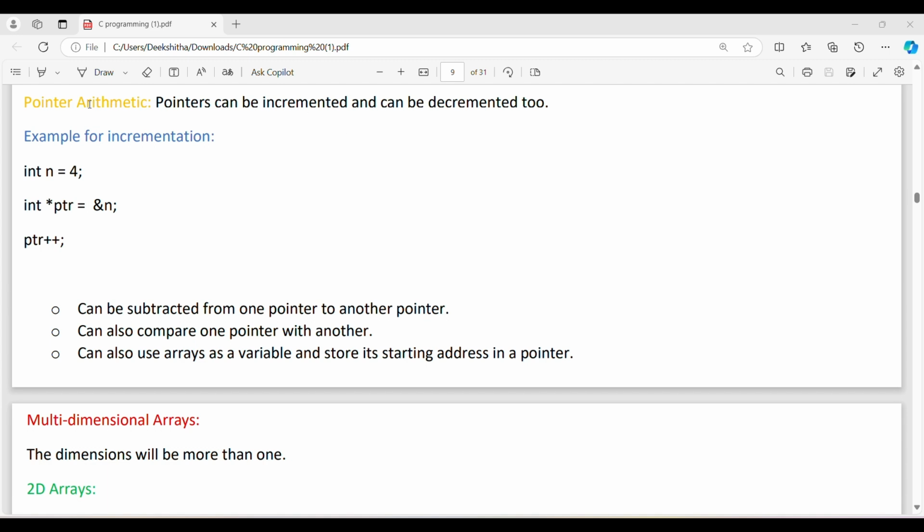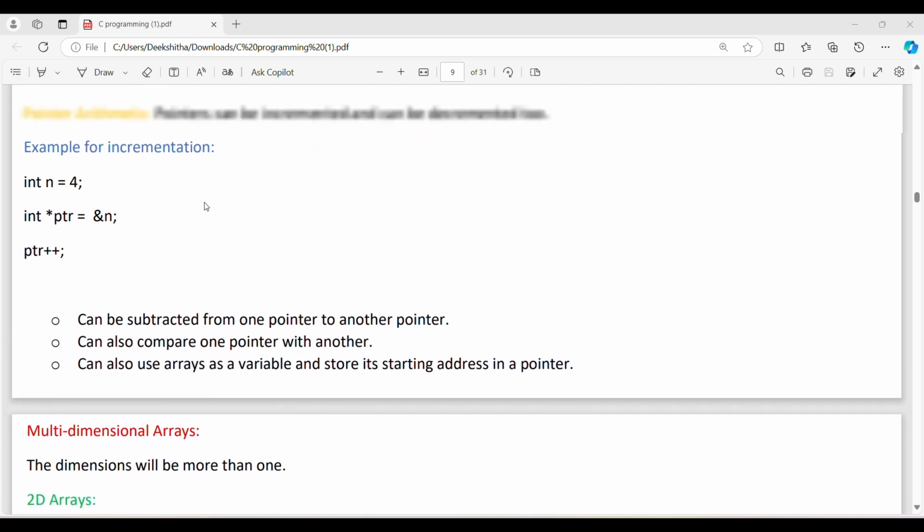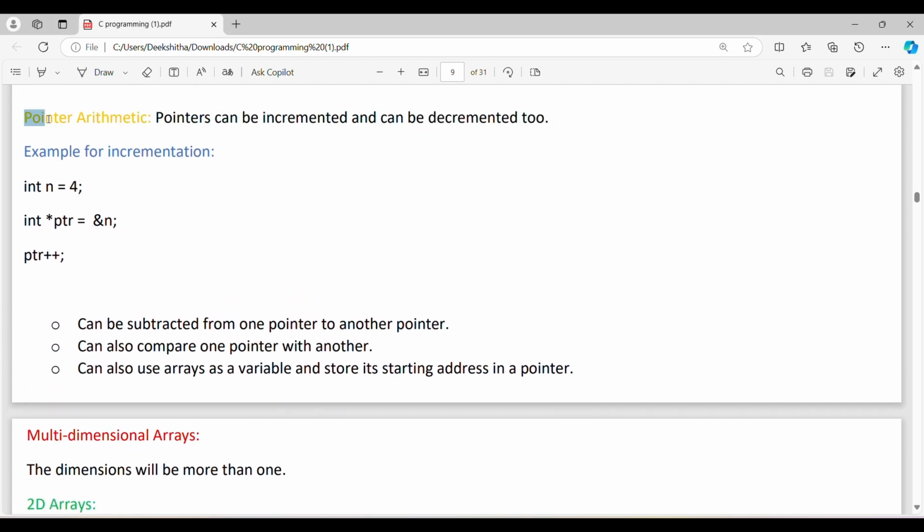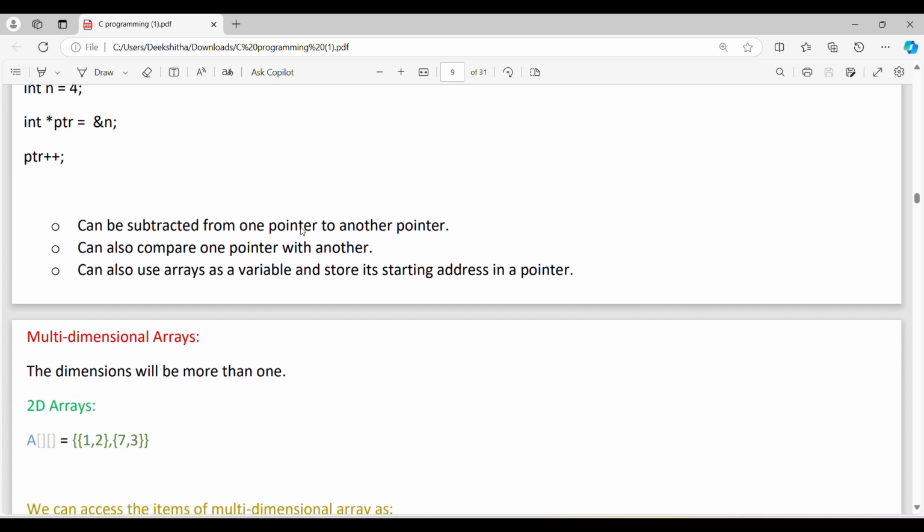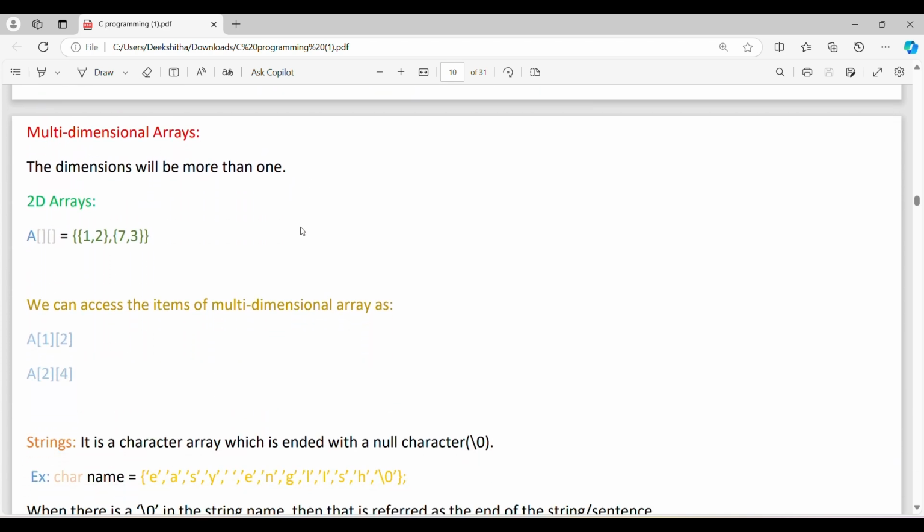In yesterday's class we discussed pointer arithmetic. If you have any doubts, you can post them in the comment section below and I'll clarify every question. And after this, we are going to learn about multi-dimensional arrays.